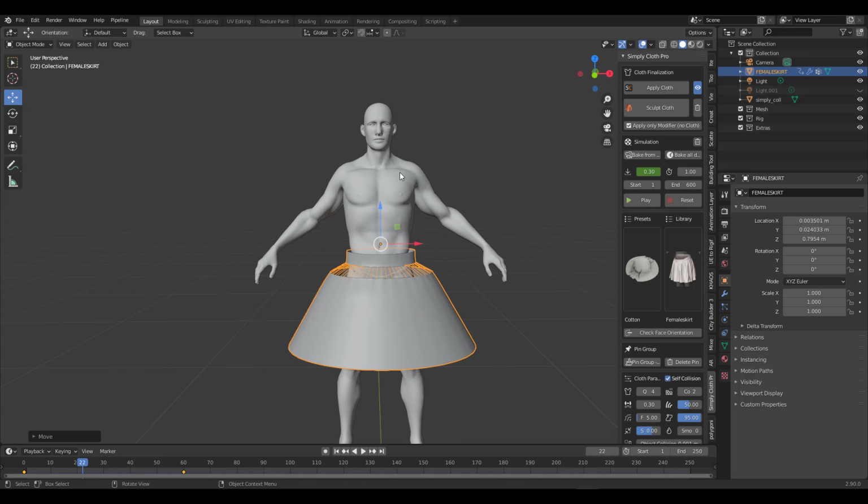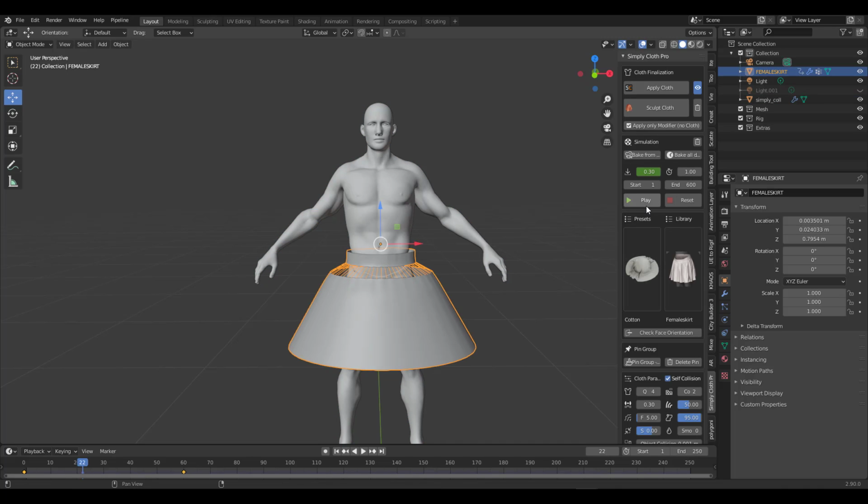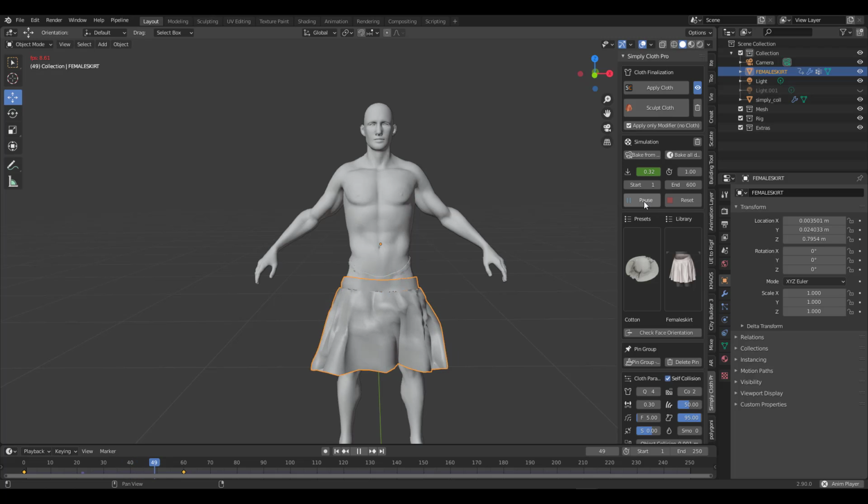With that done, I'm going to select the main character, make it an active collision, select this object, and all you have to do is press the playback button. And with this, you now have your character putting on the skirt.